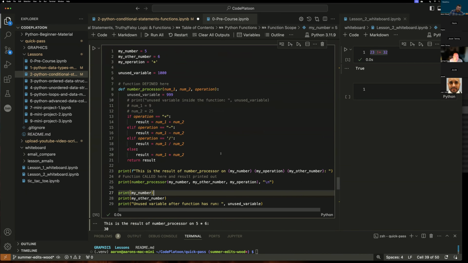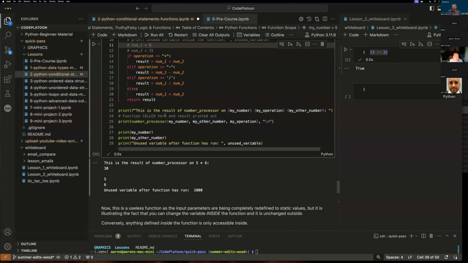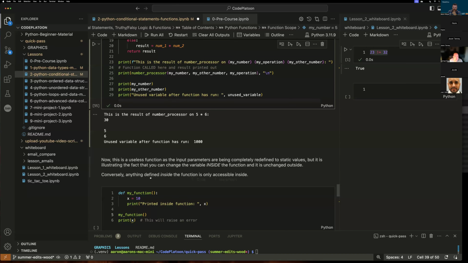Why would you change it inside the function? You normally wouldn't. You would do stuff with a variable to kind of process it, but you wouldn't just change it to a static value. The reason I was doing it is just to show scope. I was changing what my number was because I was feeding into here, but inside the function, it was called number one. And I was changing it, but I never actually changed my underscore number. And so that's what I was illustrating with this scope: inside the function, I can't really change stuff on the outside because I have scope.